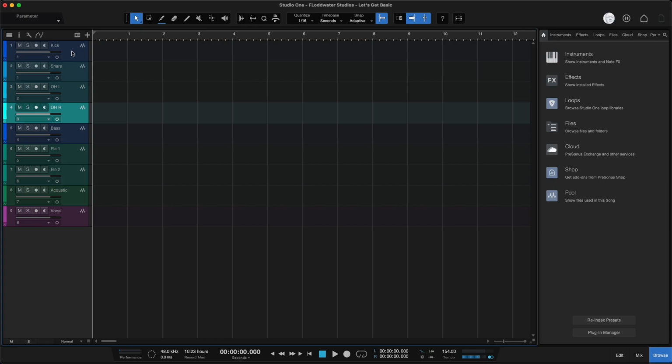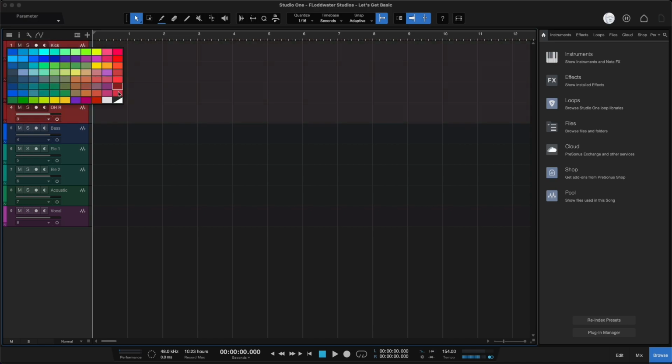Now the drums, this is where I'm going to throw you off a little bit. Drums are pretty aggressive, so I'm going to highlight all of them using click, shift, click again. And I'm going to change those to red because red is aggressive and drums are aggressive. Like I said, I am a scientist and I stand by that.